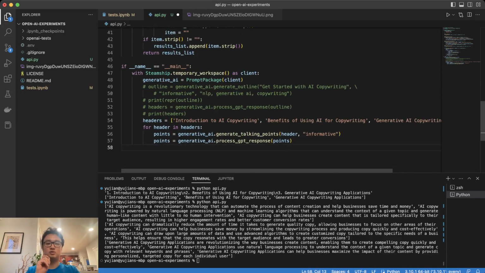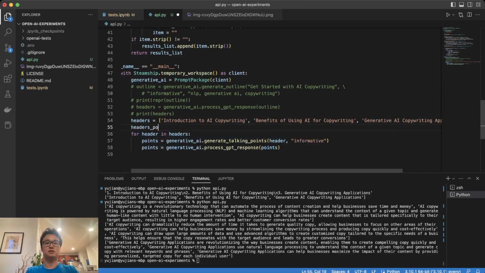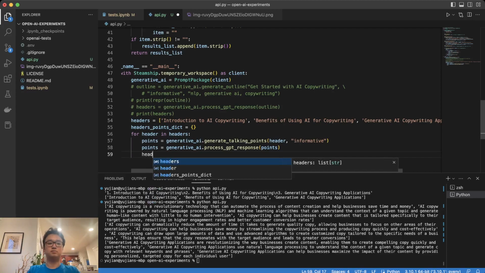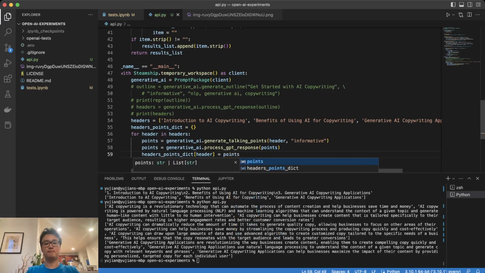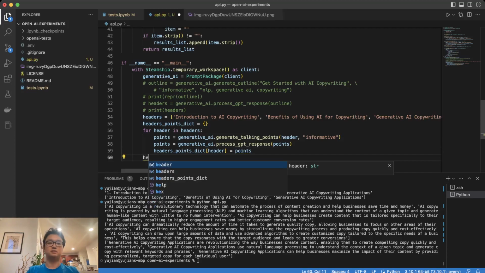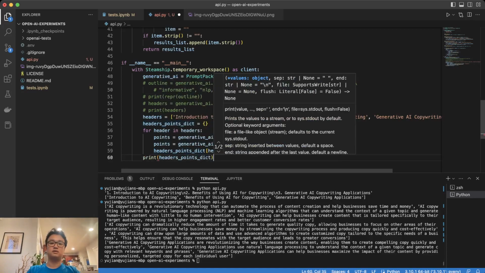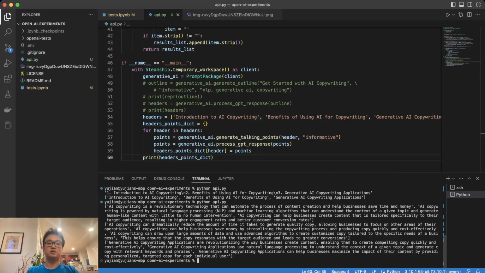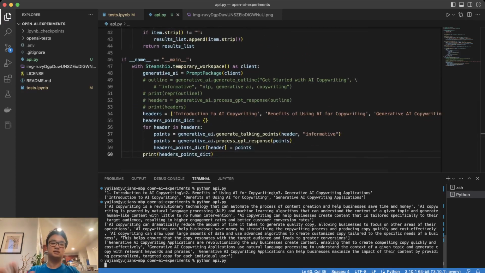We're going to create a dictionary, headers points dict, and we're going to headers points dict header equals points. And headers points dict. So now we just need to make sure, we should print this. And now after this, all we're going to do is we're going to pass this to the generate article section later. But let's take a look at what this looks like.